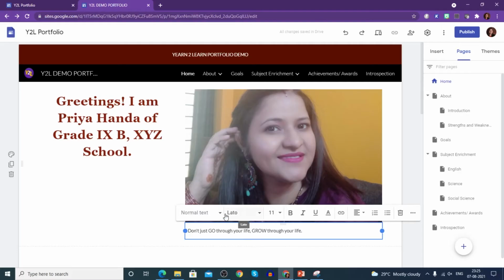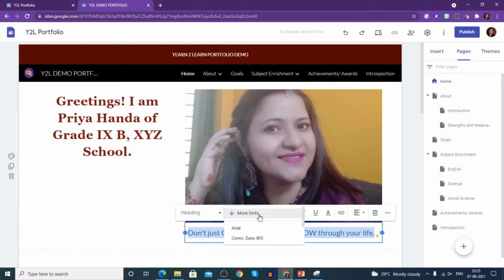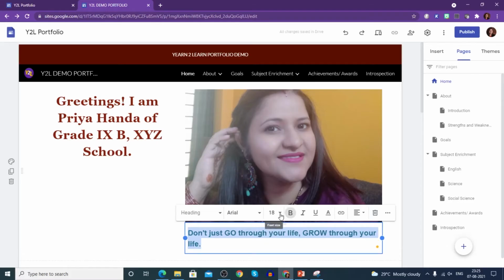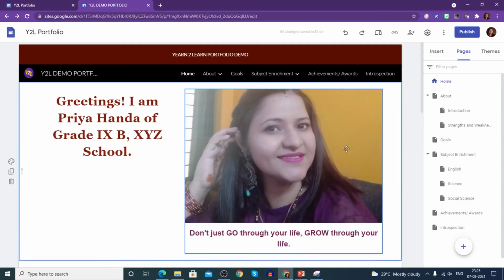Now I need to format it. Let us choose how you want to give, whether it should come like this. Let's resize the font size. You need to select it first and then resize it. Change the font as you want, bold if you want to, and then align. Let's keep it centrally aligned. So whatever you want, even the color of the text, if you want to change, you can change from here. So this is how you can go about it.